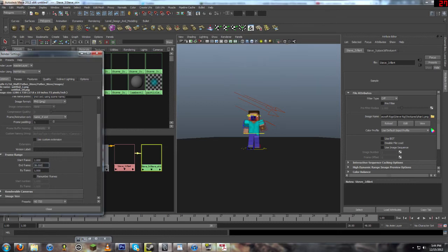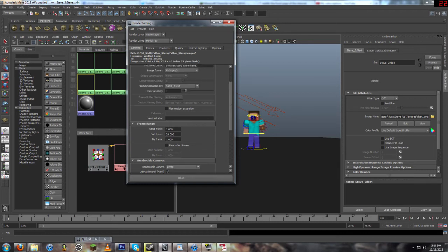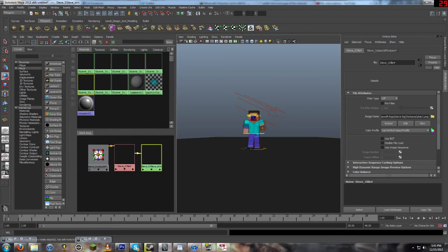perspective. So that's this camera here. Wait, renderable cameras. There we go. I'm going to select your perspective camera. Now I think that's all you really need to set up beforehand.